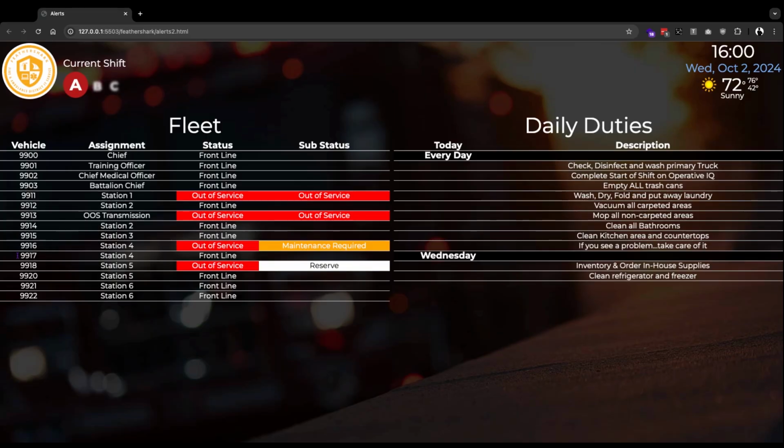Next, we have daily duties. You may add a daily schedule of duties you would like your personnel to do. Using our admin dashboard, you can schedule each day of the week specific duties, and on that day, LiveDash will show the duties the personnel should complete. You may also include what should be done every single day, so nothing gets missed.